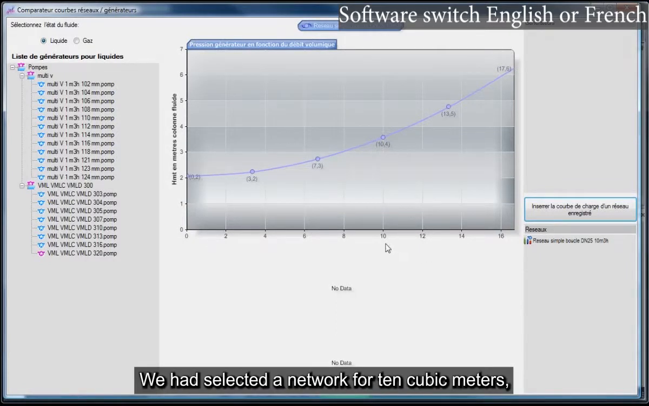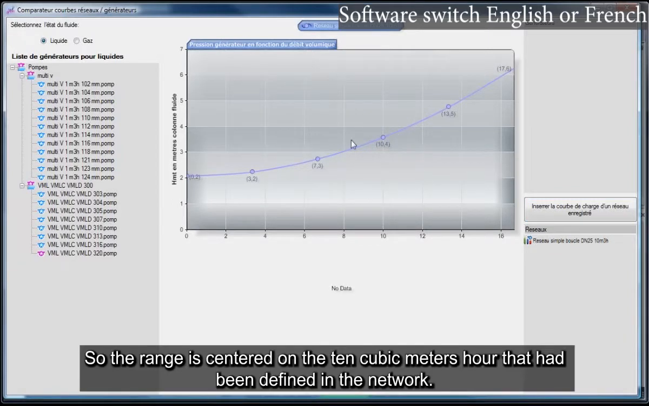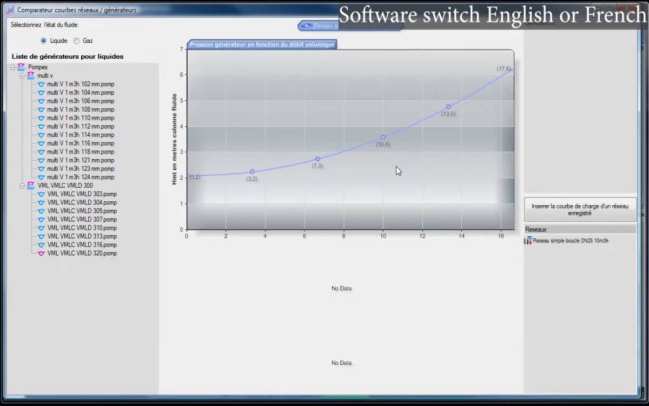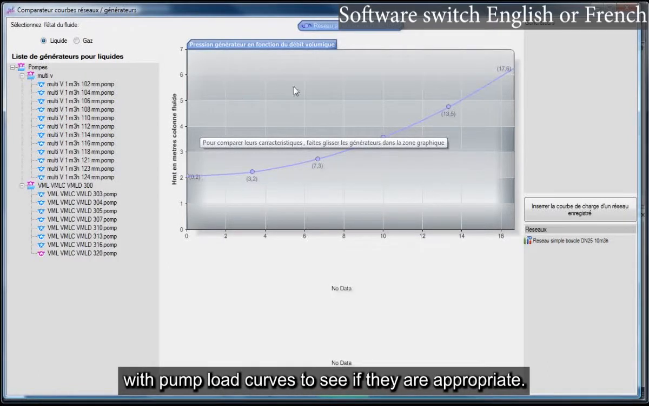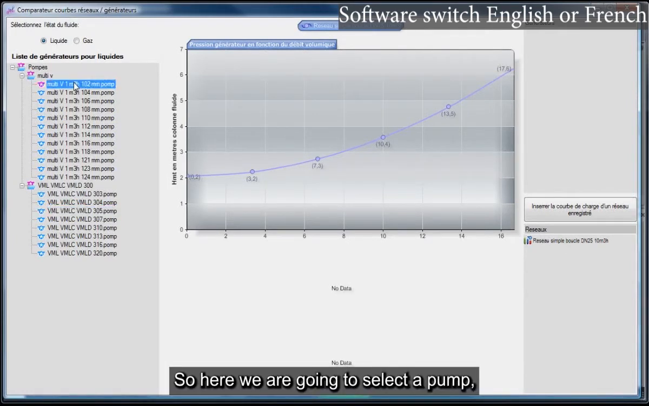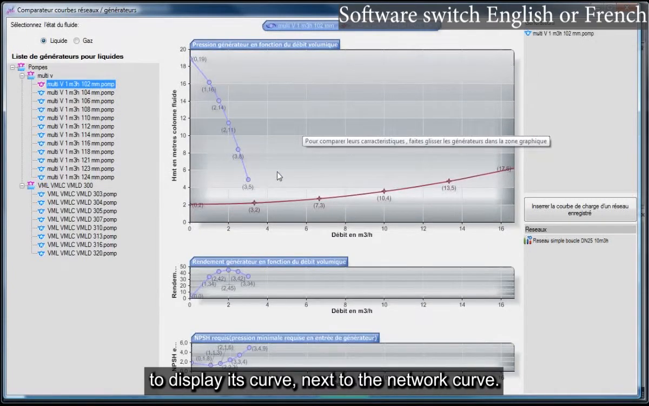We had selected a network for 10 cubic meters. So the range is centered on the 10 cubic meters per hour that had been defined in the network. We can therefore compare this network load curve with pump load curves to see if they are appropriate. So here we are going to select a pump and do a drag and drop in the interface to display its curve next to the network curve.